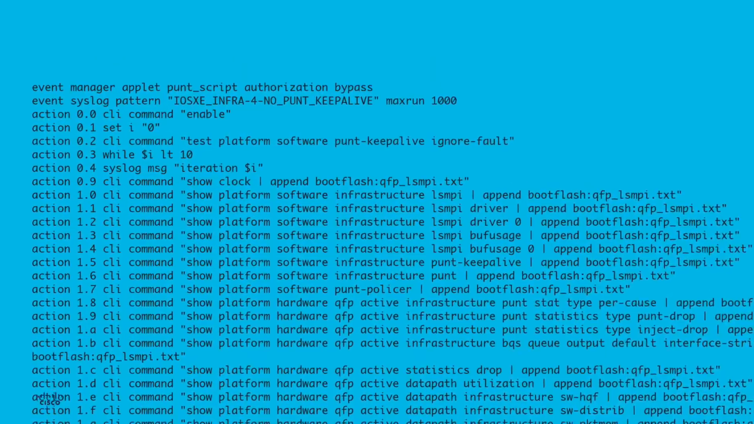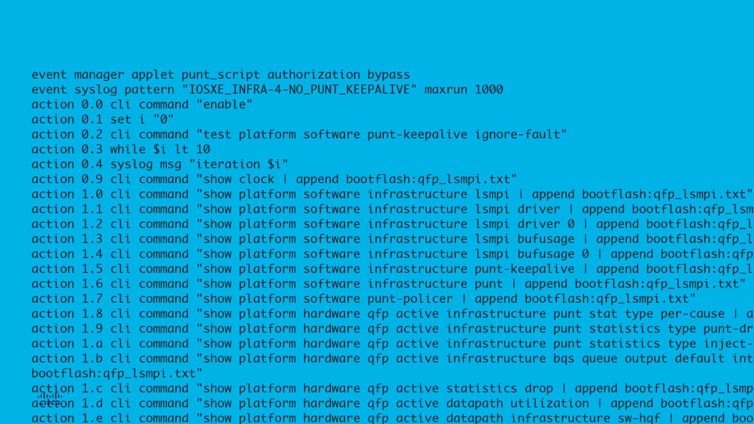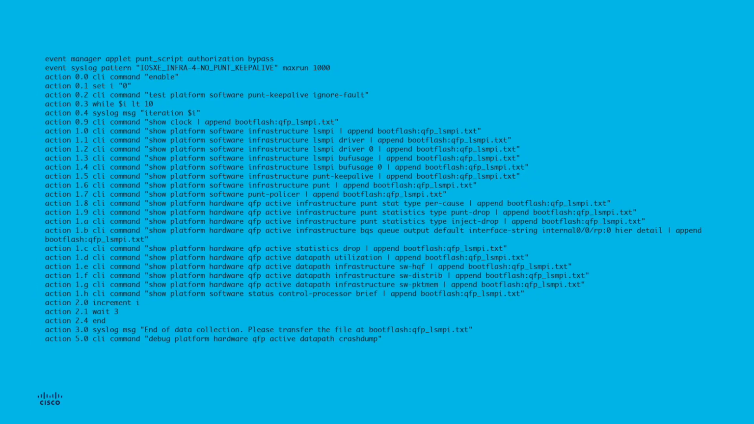In the case that the punt debug log does not provide enough data to diagnose the problem, EM scripting can be used to get more data points at issue time. Note that the commands contained within the script vary depending on the platform where it is configured. This script allows you to understand the LSMPI resources and the punt state during issue time. The EM script includes the command debug platform hardware QFP active datapath crash dump that generates the QFP core dump needed by developer team and TAC.